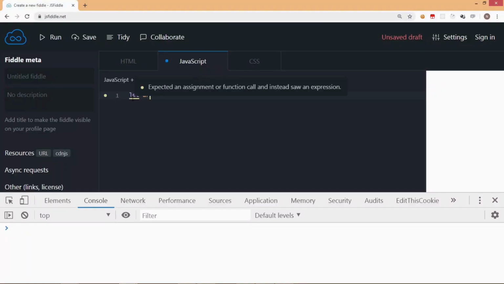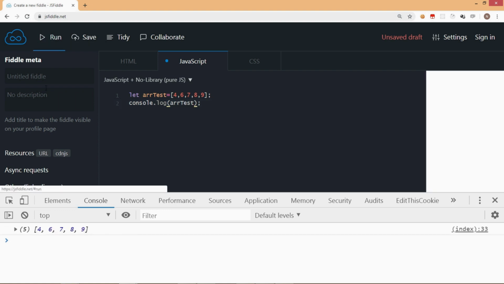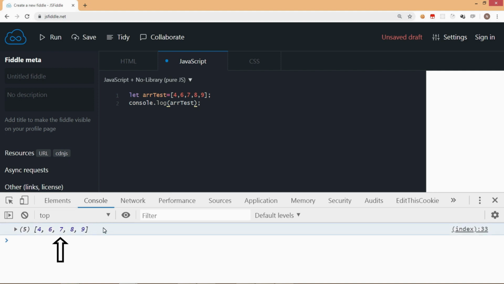Let's take an array called arrTest. So I'm going to say let arrTest is equal to, I will assign a few values, let's say 4, 6, 7, 8 and 9. Let's first of all try to display this array itself. Now I'm going to run this code. As you can see in the output, it says 5 elements and all the elements are displayed. Here we are trying to access the entire array. But there are many situations where you need to access an individual element. In such cases, JavaScript provides many methods with arrays, but the traditional way is that we loop through the array using a for loop. So let's try that.